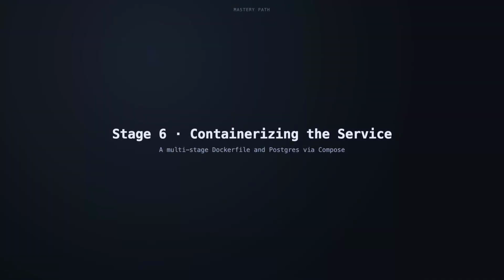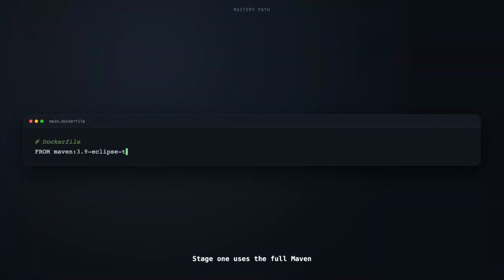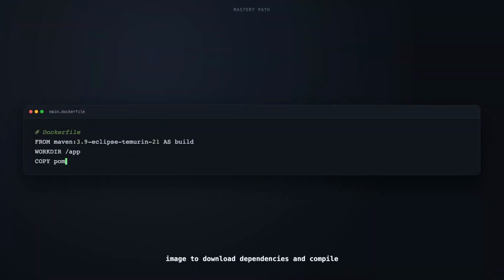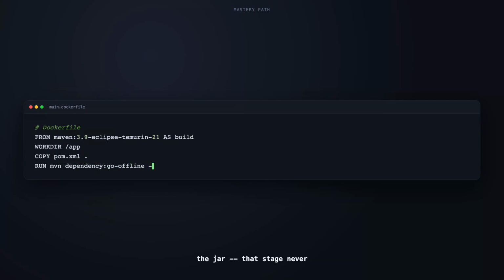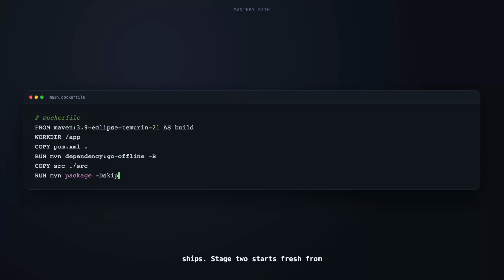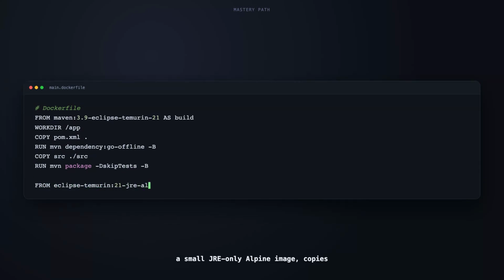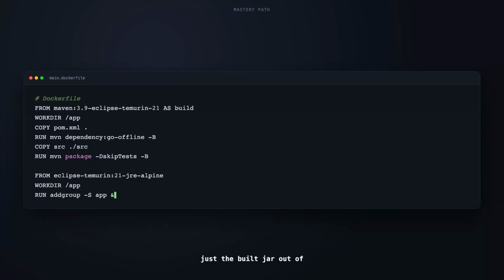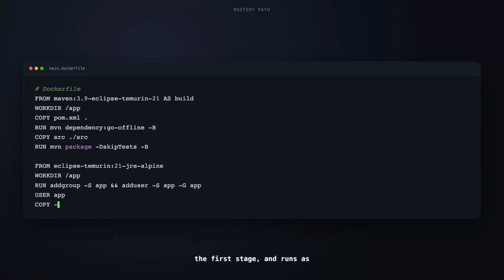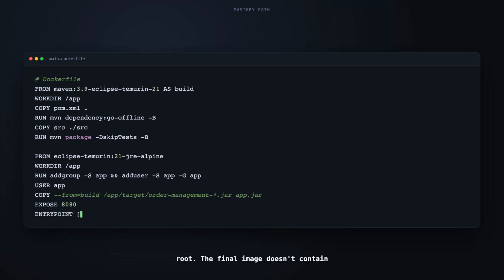Stage 6 packages the whole thing into a container. The Dockerfile is multi-stage on purpose. Stage 1 uses the full Maven image to download dependencies and compile the jar; that stage never ships. Stage 2 starts fresh from a small JRE-only Alpine image, copies just the built jar out of the first stage, and runs as a non-root app user instead of root. The final image doesn't contain Maven, the source code, or any build tooling, just a JRE and one jar file.